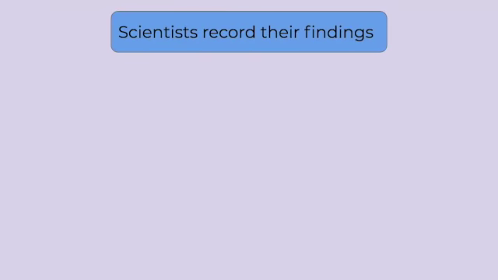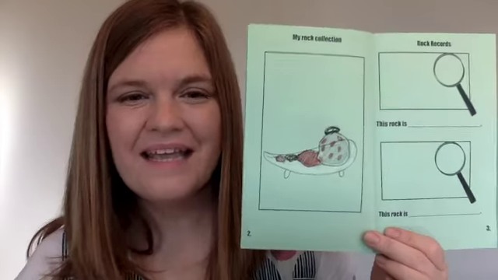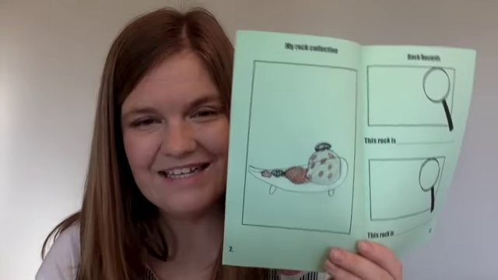And scientists record their findings. After you have collected your rocks and you have found a way to display them, you are going to do page number 2 of your science journal. Page number 2 is called My Rock Collection. And in this box, you are going to put a picture of your rock collection. Here's mine. It's my 6 rocks in my little bowl. All right, learners, head out, find those awesome rocks to build your rock collection, and then show a picture of it on page 2. Okay, scientists, off you go.